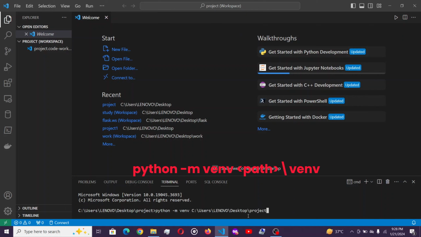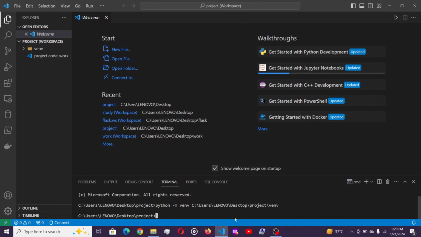After you paste it, you have to type a backslash and then venv, then you click on enter. So automatically it will create the virtual environment for you. The virtual environment has been created. This is a venv. This is the environment. So right now it doesn't have any library because we haven't installed any library.